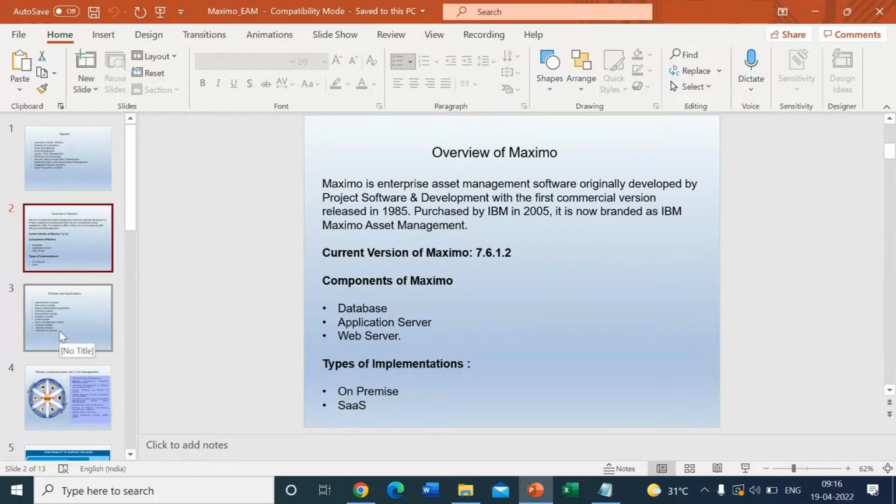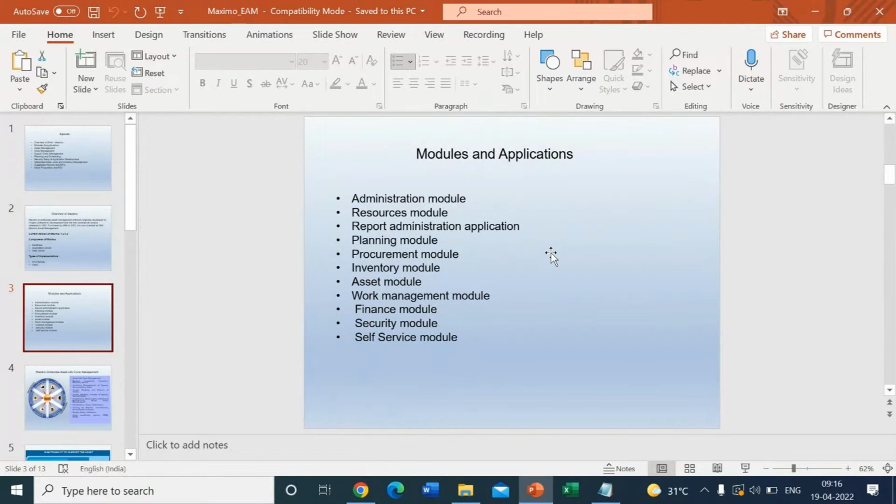I'll quickly jump onto the major modules and applications which Maximo has. Answering your first question, when you compare with other tools, even other tools will have a similar setup of modules, but Maximo has extended ones. I mean, it has an administrator module, resources module.